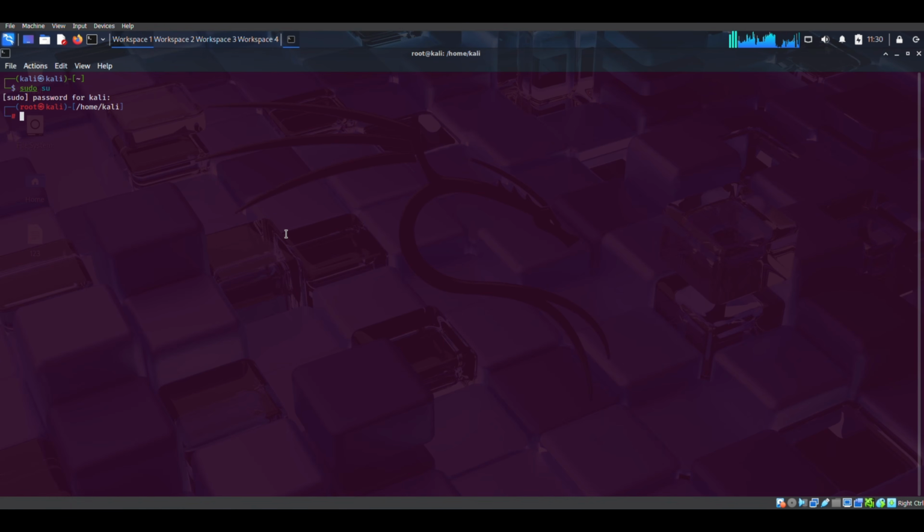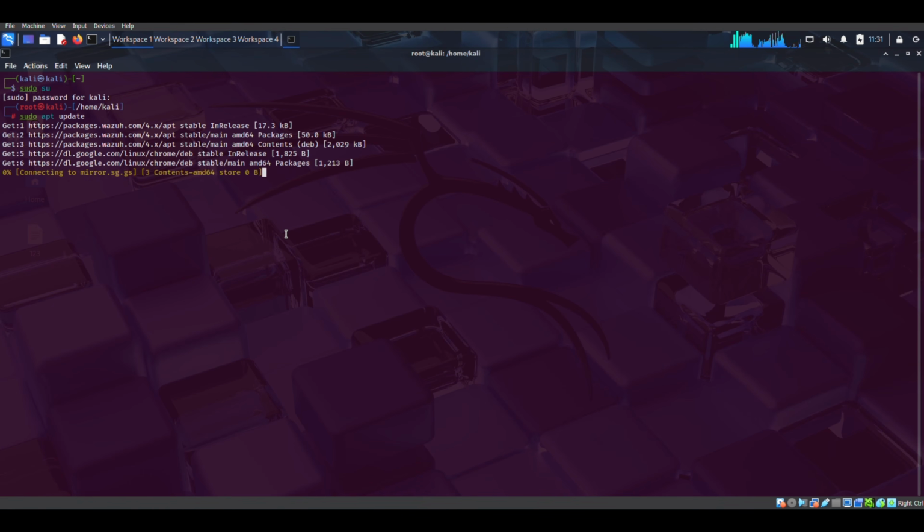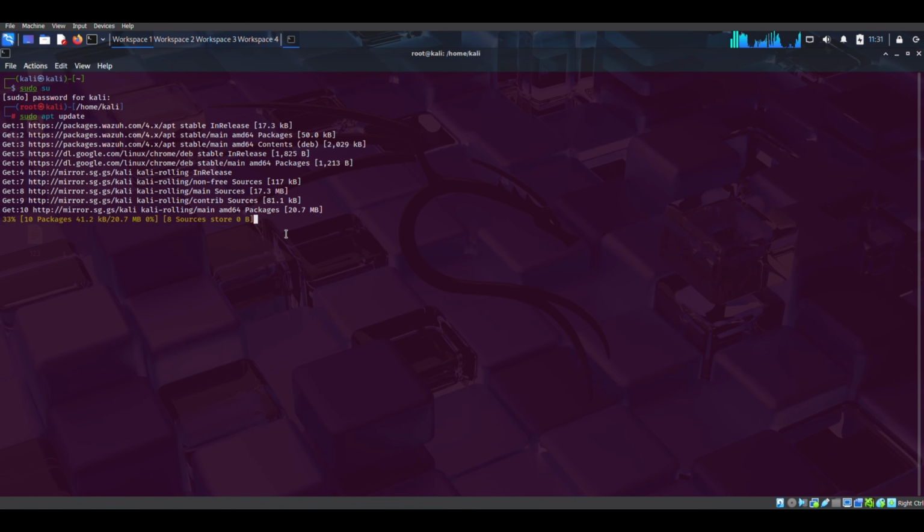Before installing any new tool on Kali Linux, it's important to update the system. This step ensures that the package manager has the latest information from all configured repositories. By running sudo apt update, Kali Linux refreshes its package index and checks for available updates. This process does not install or upgrade packages, but it prepares the system for smooth and error-free installations.